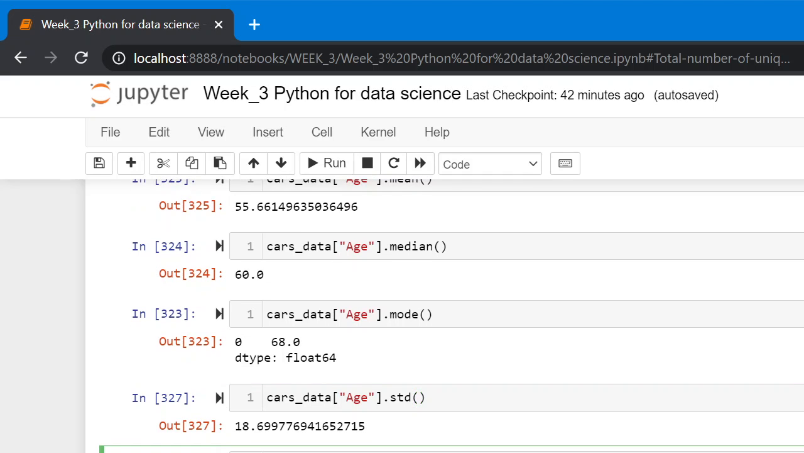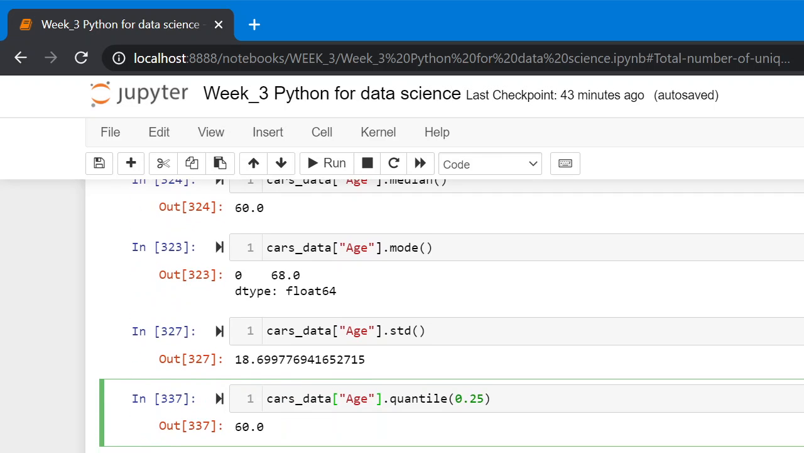We can also find the quantile of a column using quantile method. The argument is a fraction. Here 0.25 is used as an argument, which says 25% quantile of the age column, which is 60.